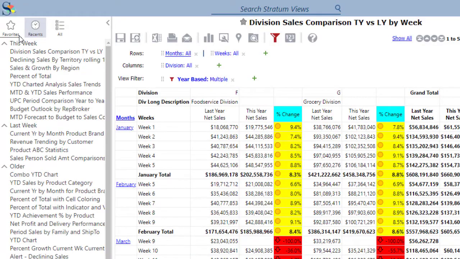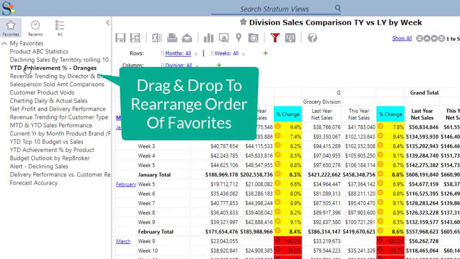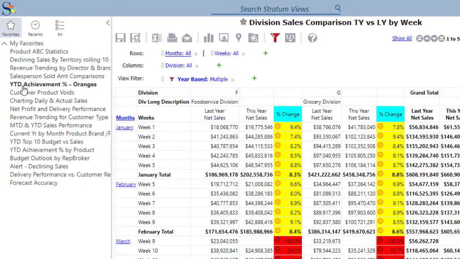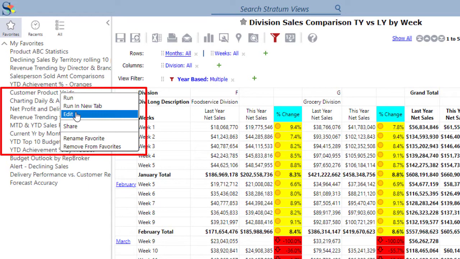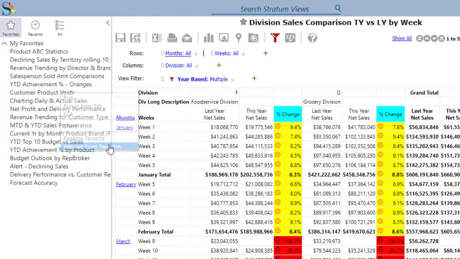You can rearrange favorites to put them in the order that makes the most sense to you, or rename them. Right-click any view in either tab and you'll see a full list of things that you can do. Things like opening your favorite or recent views in edit mode, or removing views from either list.